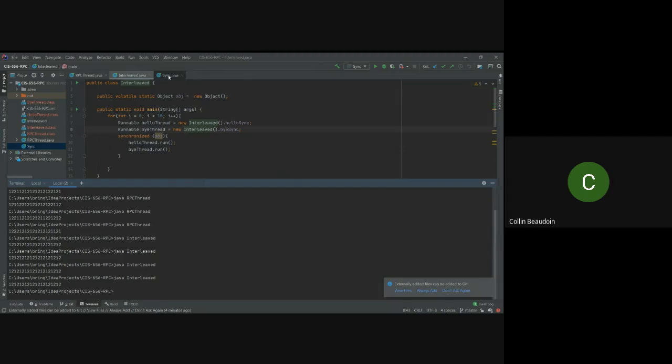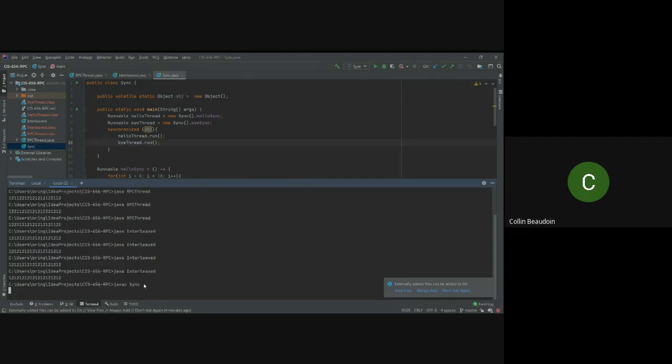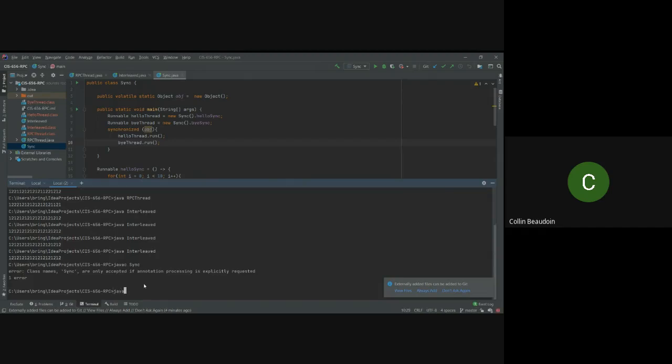Next thing up is the sync code. So the way this runs is it calls the threads in a synchronized pattern and makes sure that they execute in the correct order that we want. So this one we're going to compile. And execute.